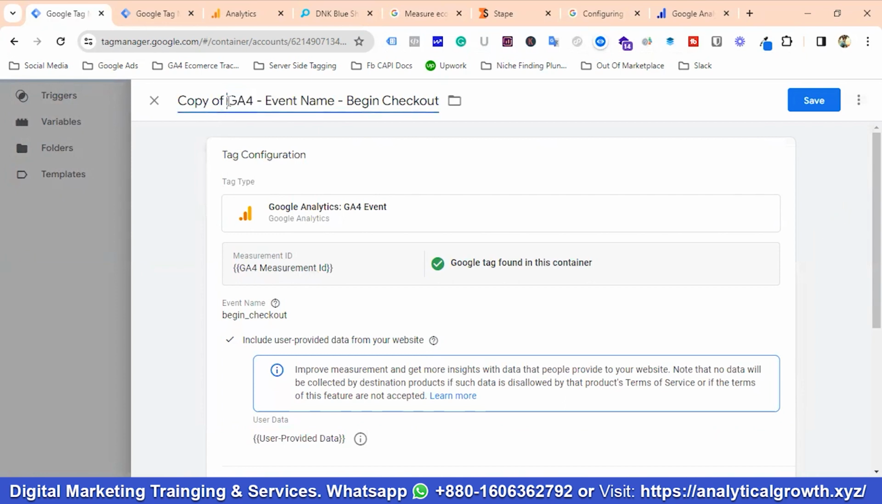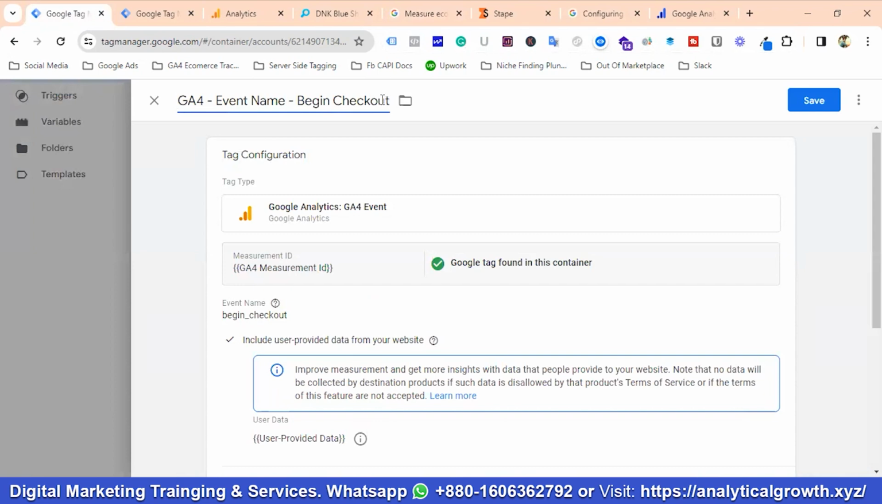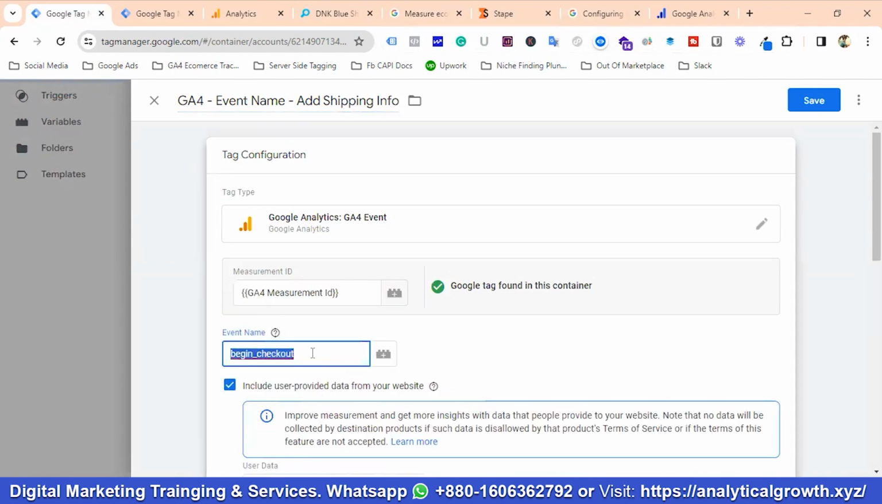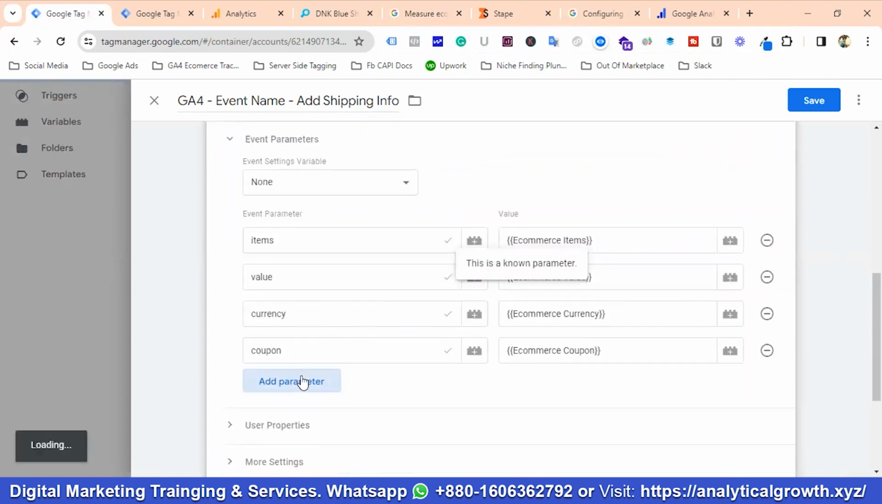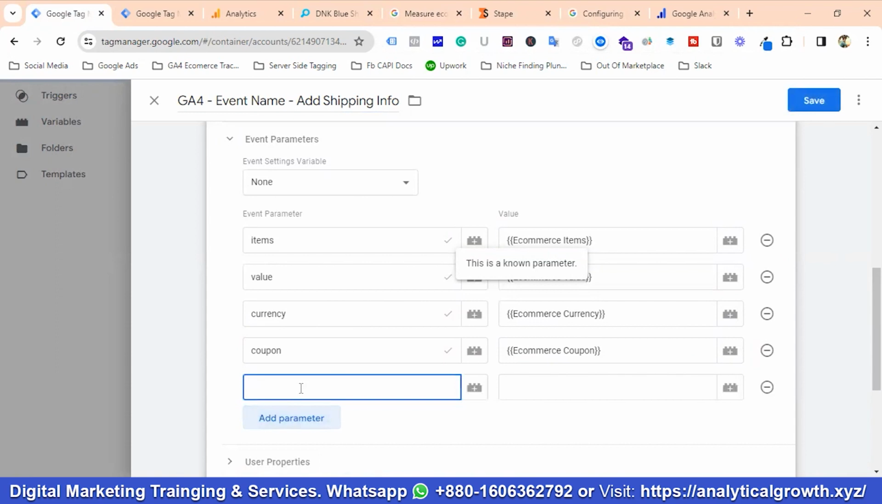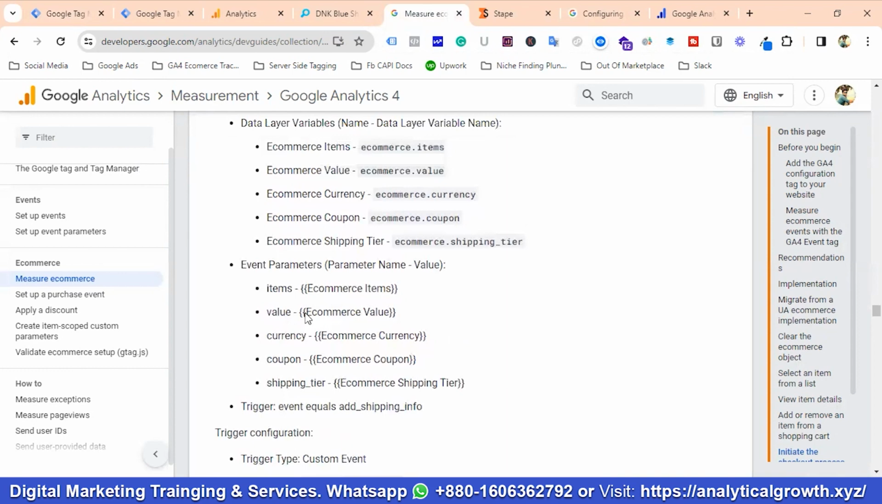and I'll modify the tag name as add shipping info. So this will be for add shipping info. So I'm gonna remove begin checkout and I'll give the event name as add shipping info, and items, value, currency, coupon, and we need to create another additional parameter. You can see over here items, value, currency, coupon, shipping tag.